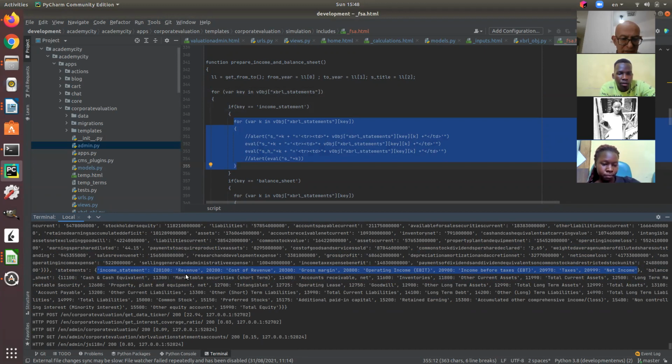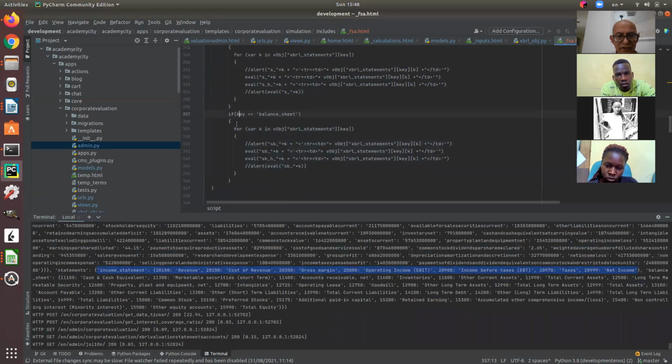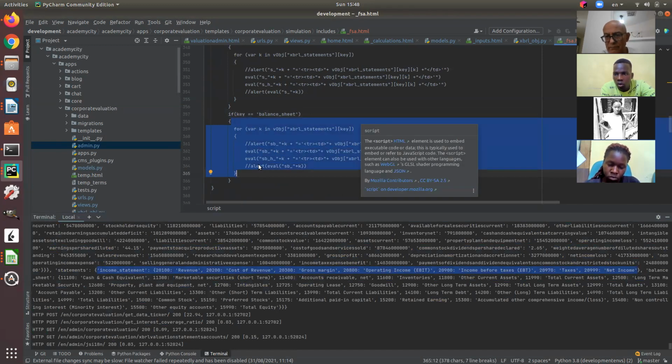Correct? The second one, yes, will be 2200 and the title will be cost of revenue, etc., etc. It finishes, then goes to the second one. It does the same things for the balance sheet. So far, so good? So good.